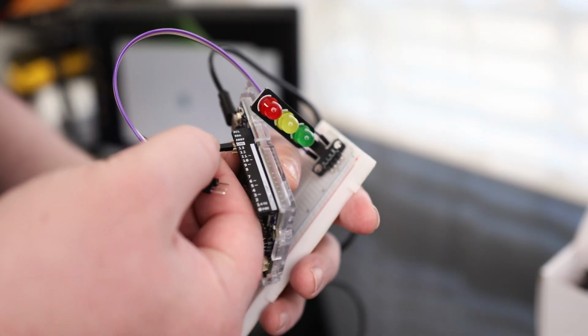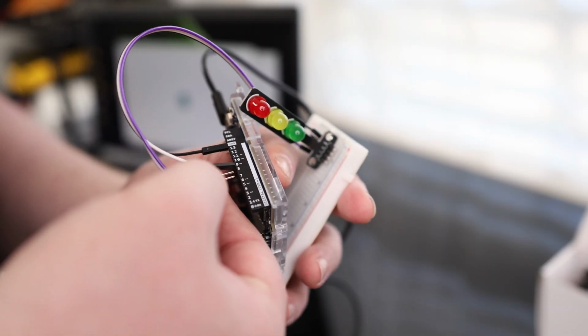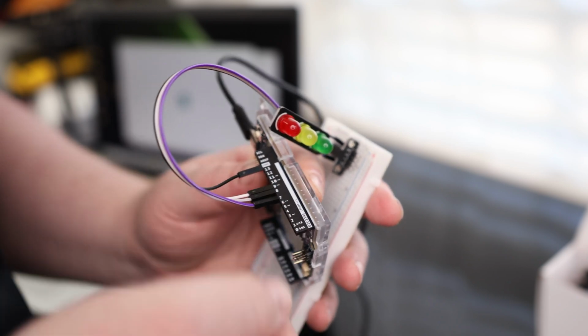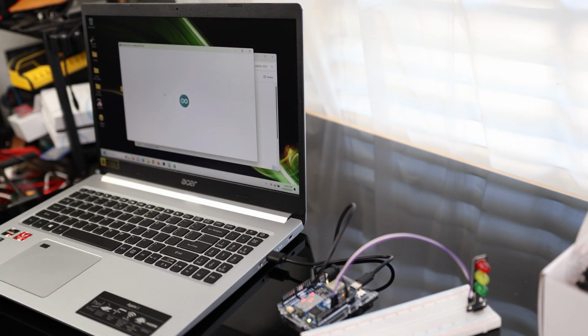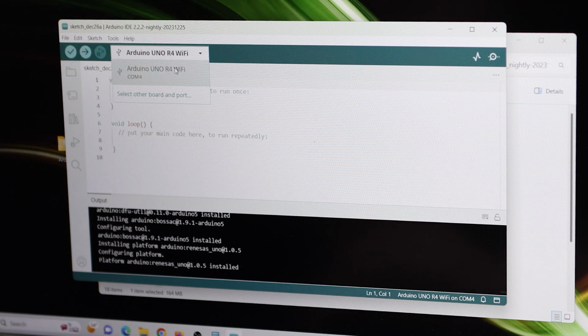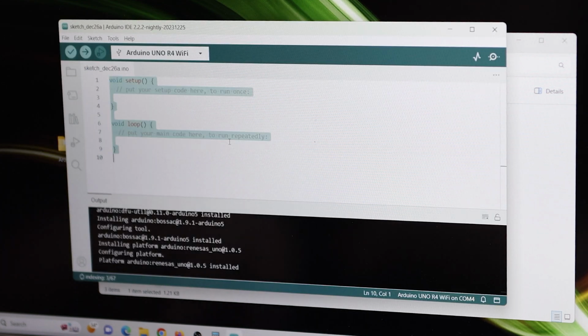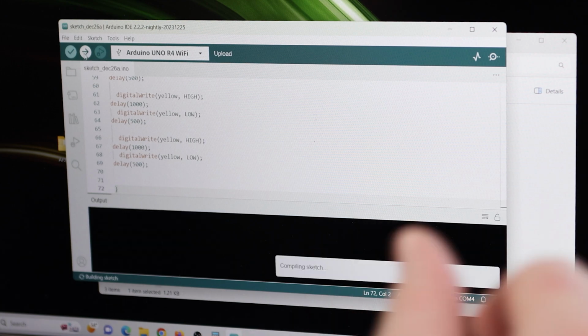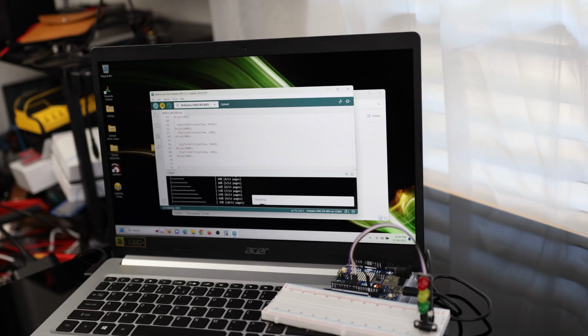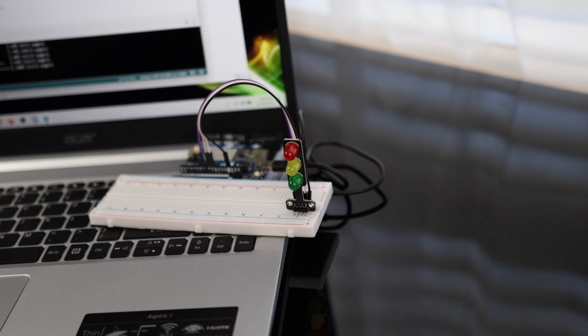So for their example, they use the ground, 9, 8, and 7. And it picked up the R4 right away, which is great. So all we gotta do is plug it in and then install it. In their sketch, I'm just gonna copy that, go right into the environment and paste it. And let's see what we get. And that is running. So yeah, it works right out of the box.